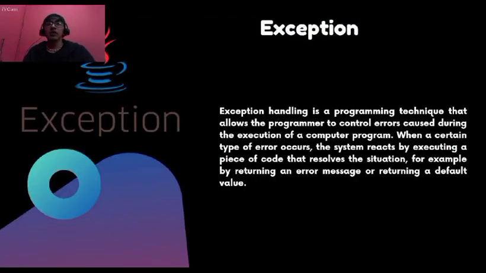Exception handling is a programming technique that allows the programmer to control errors caused during the execution of a computer program. When a certain type of error occurs, the system executes a piece of code that resolves the situation. For example, returning an error message or returning a default value.